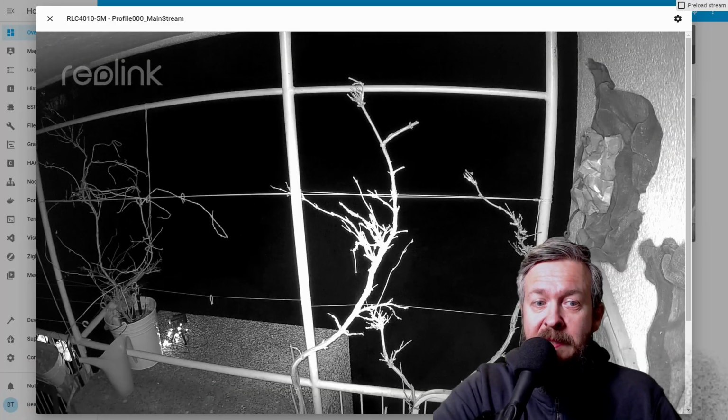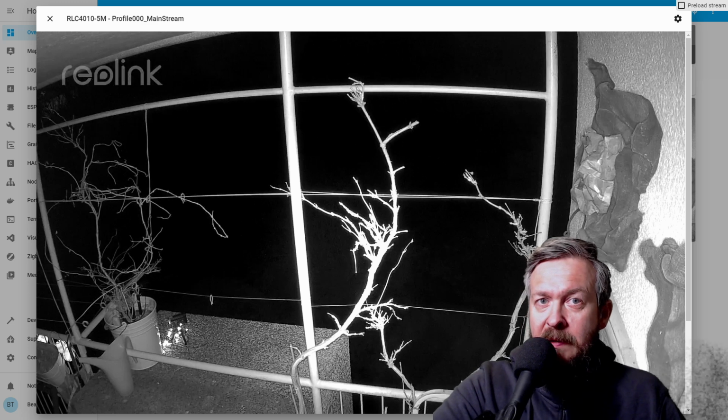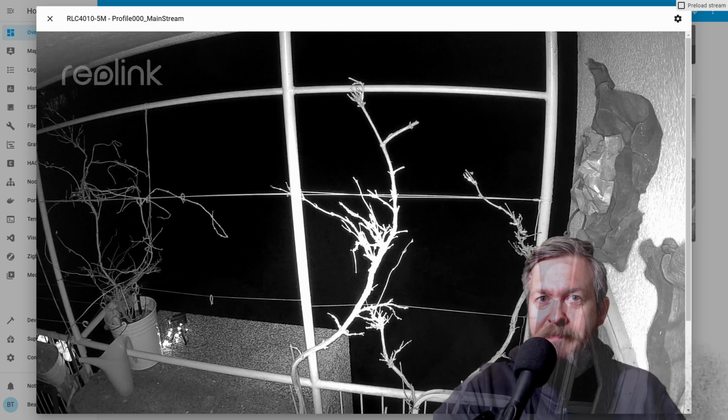As you can see here, it's really pitch dark outside. The LEDs that were really bright on the NC400 camera here are very dim. So let me go outside and walk in front of this camera.